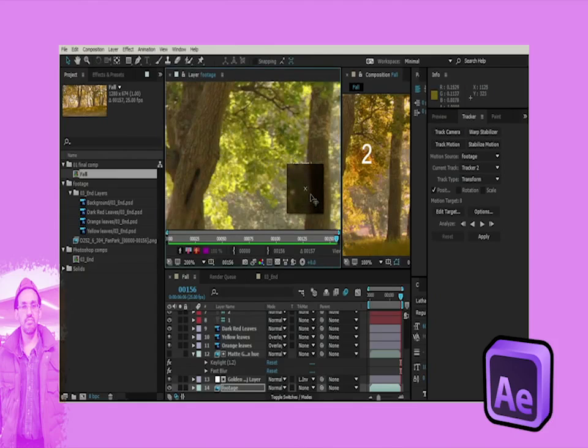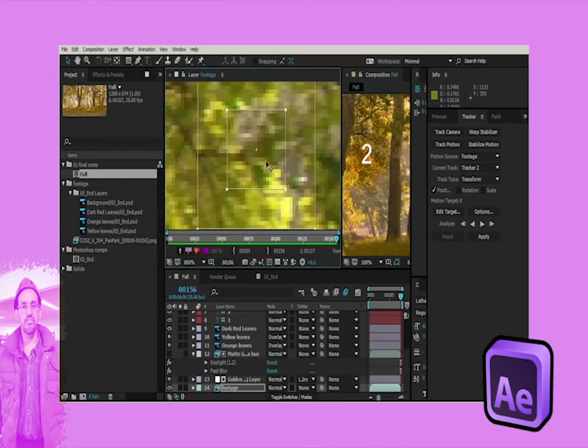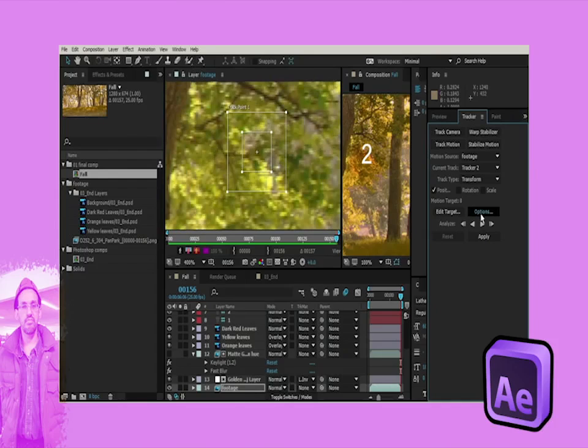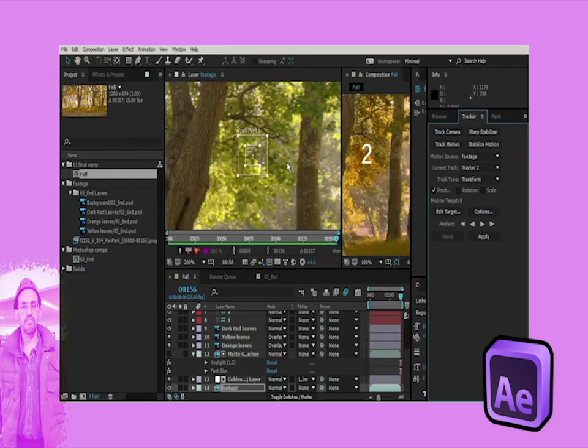We're going to need to look for some leaves to track that are different saturation values than the leaves around them. It looks like right around here, these leaves right here look like a good bet. You see they're a lot less saturated than the leaves around them. So let's change our options to saturation instead of luminance. Click OK, and we'll zoom out a little bit.